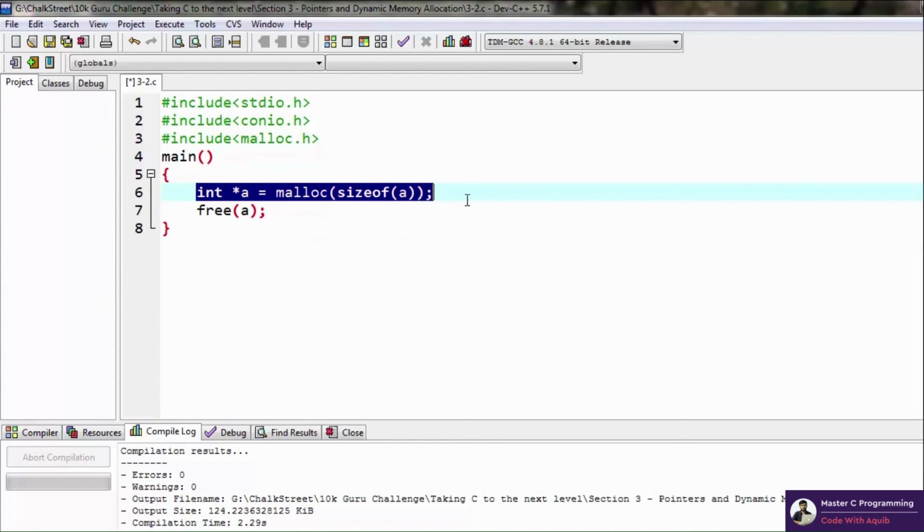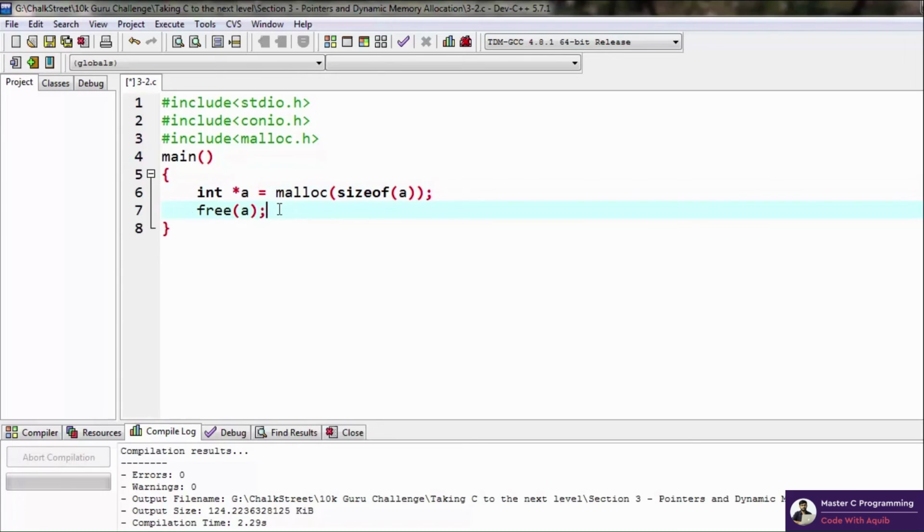So this statement reserves or allocates the memory of a when our program is actually running. So if we are making a program wherein we want to make a new variable depending on the user's choice, we are not sure as to whether we should reserve the memory at the beginning itself or not, right?